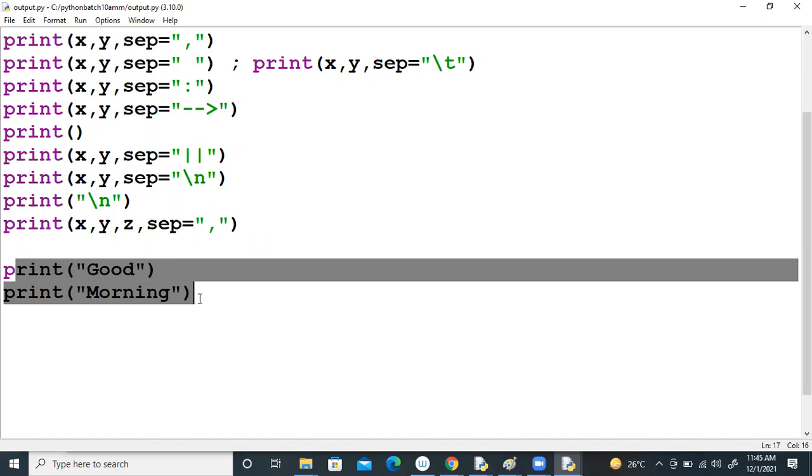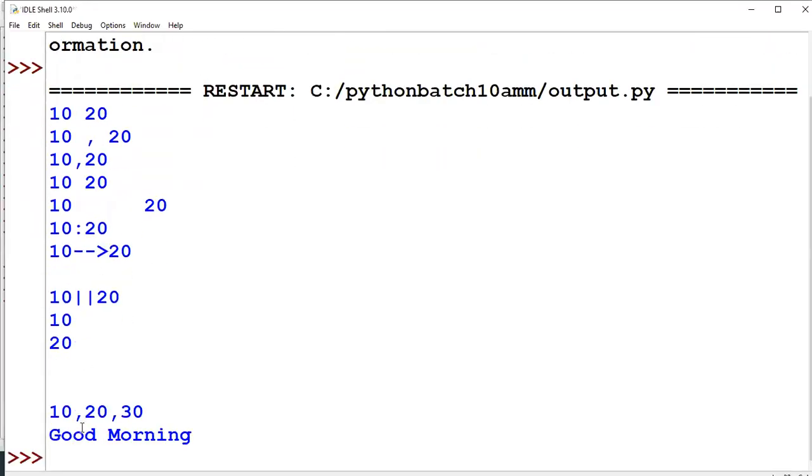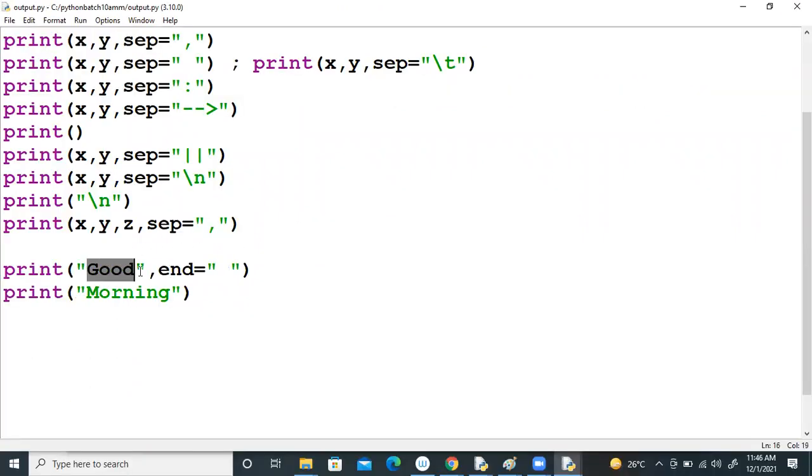If you want to combine the outputs of multiple print statements into a single line, we have one more functionality like sep, which is end. end equal to space means after printing good, at the end of it, give some space and print the next print output. See the output now. Run module. Good morning in a single line. After printing good, end gives a space, and the next print statement output is attached to it.